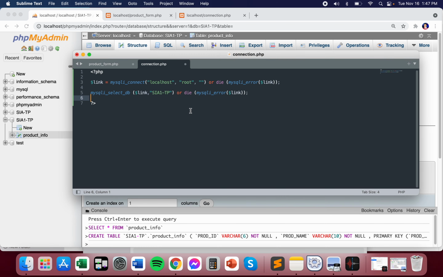And then, if you would want to run or test it, you kindly type localhost slash connection.php. So nothing will really show up there. If there is an error, it will show up right away. If there is no error, only a blank page will appear. Okay? If there is an error, an error message will appear.